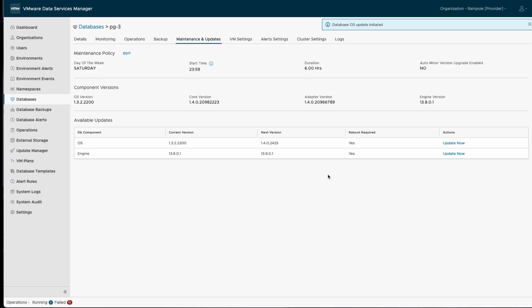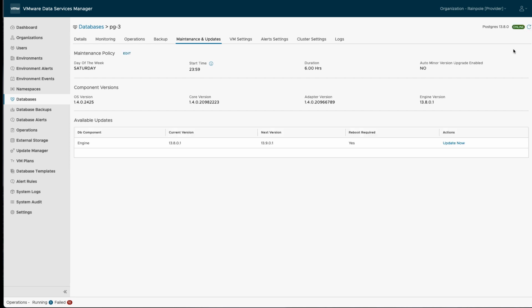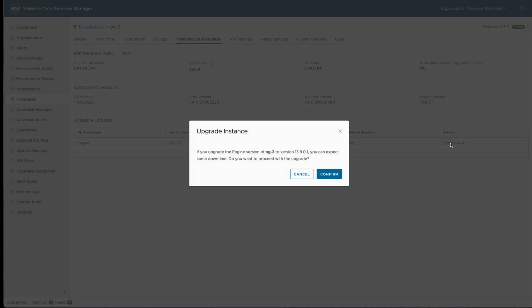However, to do that, we also need to upgrade the OS component of the virtual machine that's running the database, and that's what that first step is doing there. So we're bringing the OS from the 1.3.2 version to the 1.4 version to match the provider and agent. And once that's done, we can now upgrade the database engine. And as I said, the database engine is currently at 13.8, we want to bring it to 13.9.0.1.